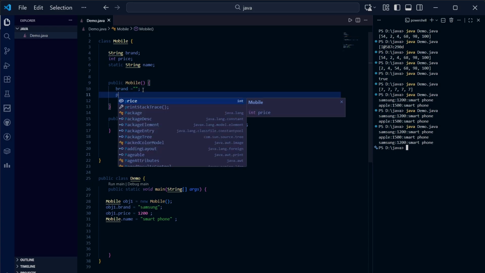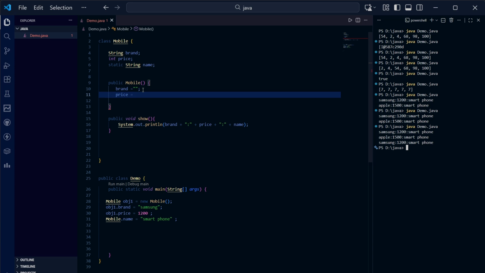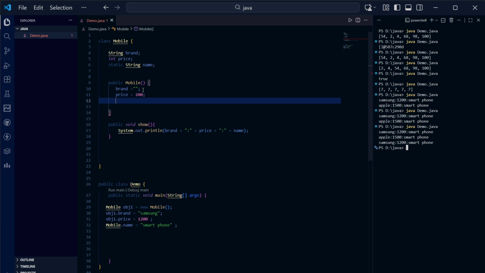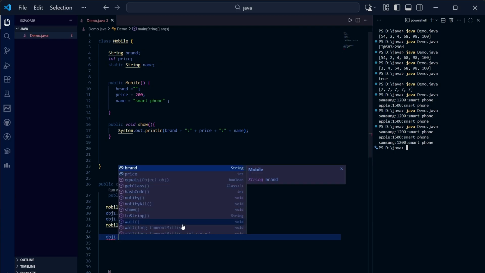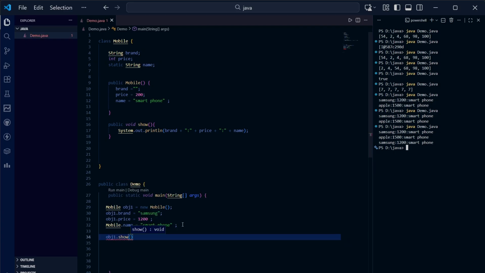So now I will say default price, some 200. After this default price I will say the name. Now if you observe clearly, whenever you create an object and pass some values, I will also call the show method with the help of object one. So if you observe clearly, I just did nothing. Whatever we have done up to now, I just modified, that's it. I have created only one object over here, and I am calling the show method.